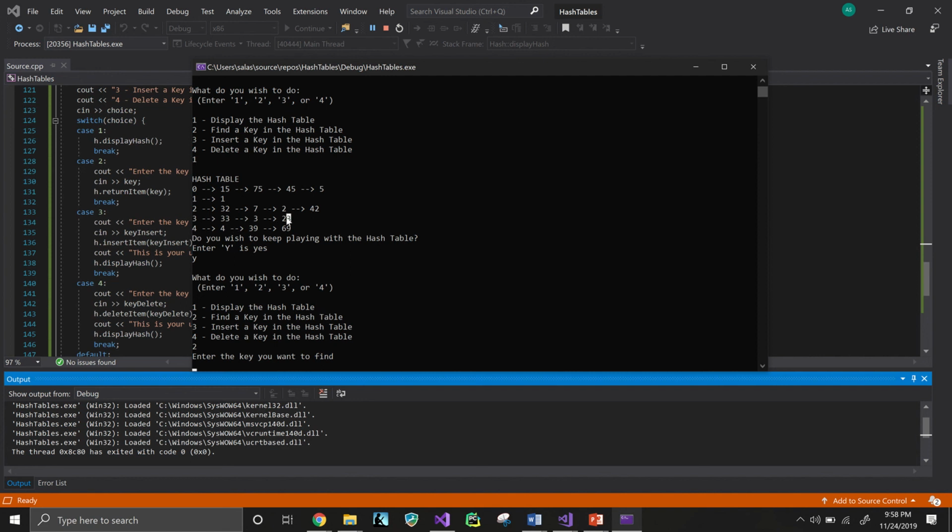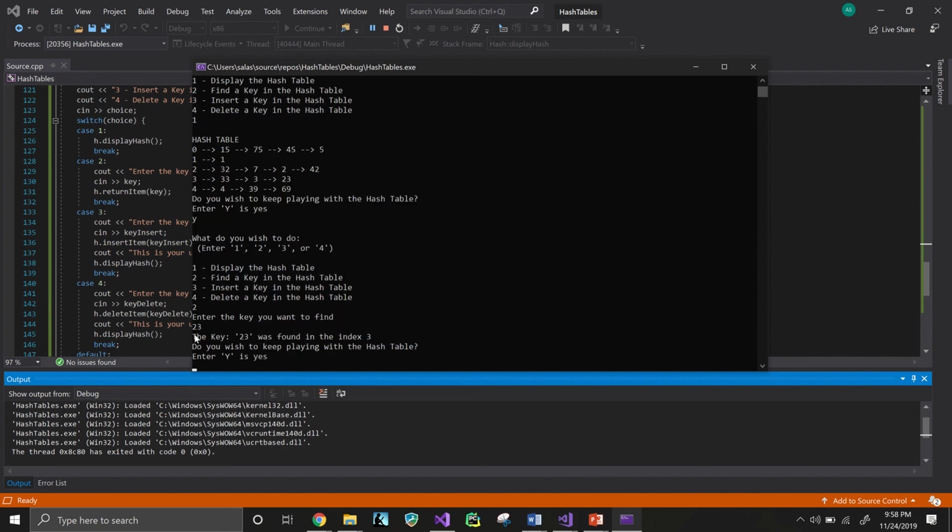Let's find key 23. So key 23 should return that it's inside of the index value 3. And it says the key 23 was found on index 3. So perfect, it did what it was supposed to.